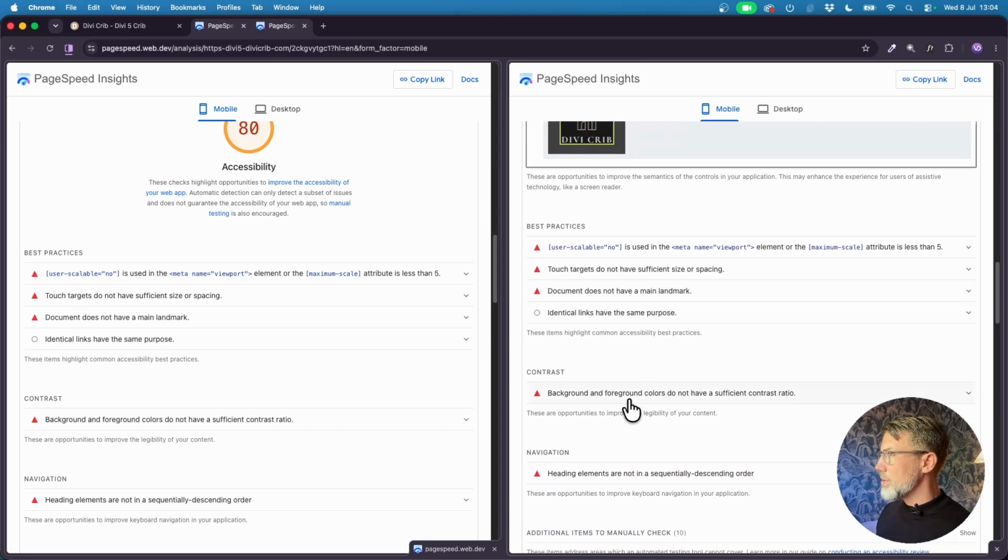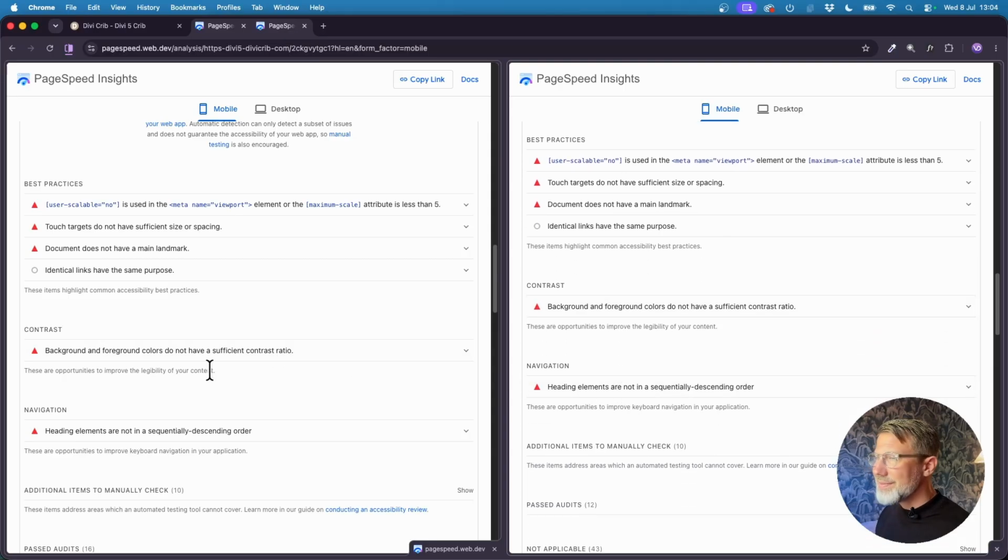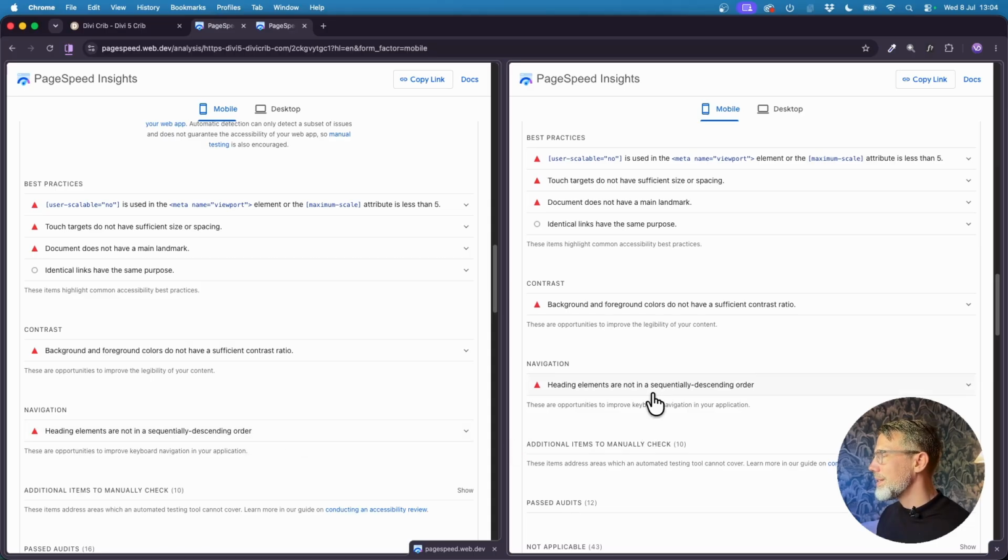Yeah, and we have some contrast. That's also my design, so the blame is on me, not on Divi. The navigation, the heading elements are not in sequentially descending order. Okay, that's also on me. I have used headings in the wrong order, using headings for design rather than navigation, so that's also to blame on me, not on Divi, so that could be fixed easily in the Divi builder.